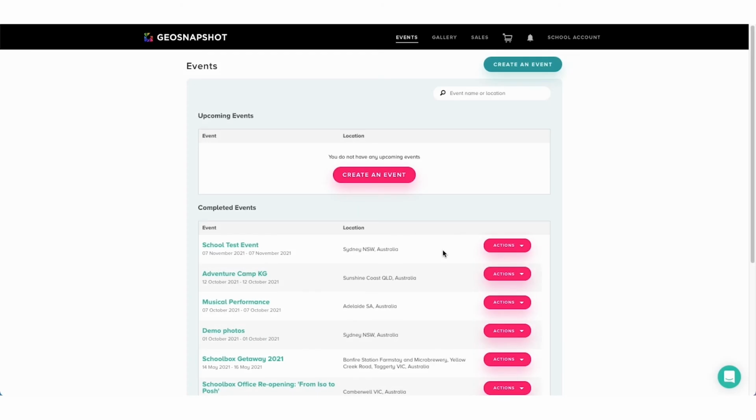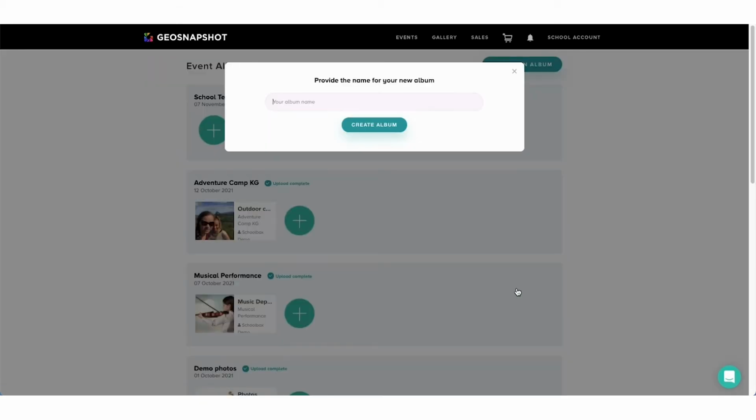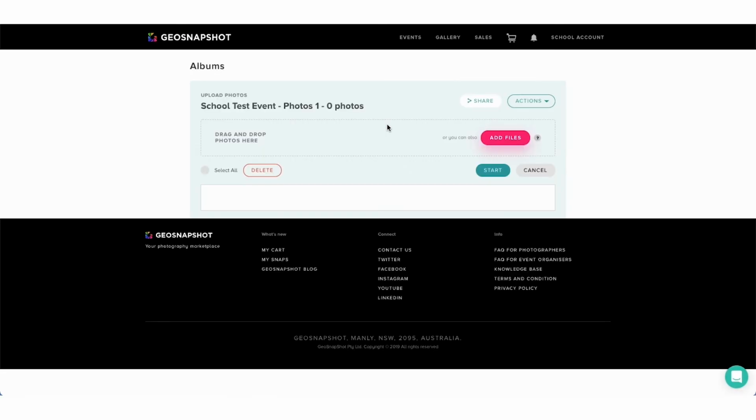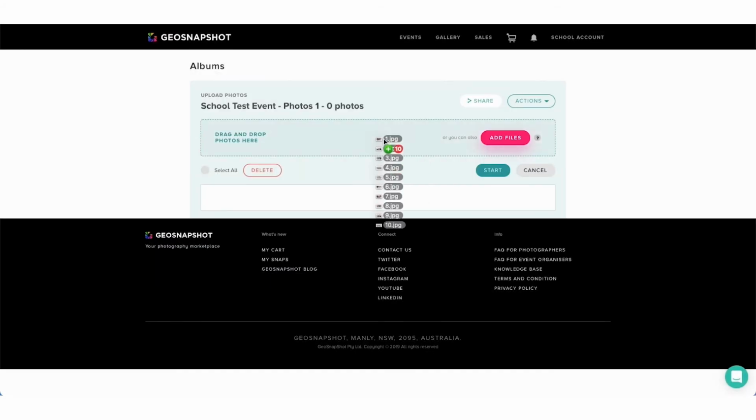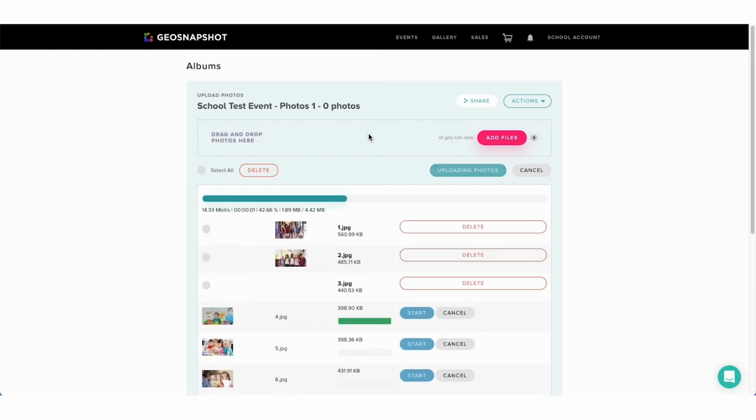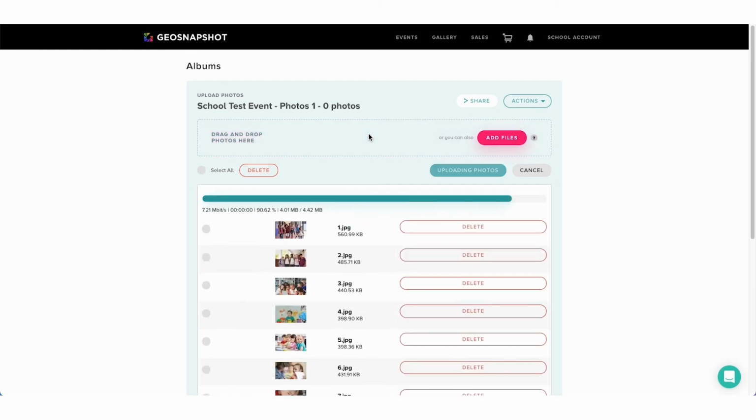Now let's look at how easy it is to upload photos to our event. We simply come to Actions, Upload Photos. Now it's going to ask us what is the first album in our event called. Let's just call it Photos 1. And it says, okay, upload some photos. So we can either add them from our desktop, or I can simply drag and drop them into here. And you can see it automatically starts uploading the photos.